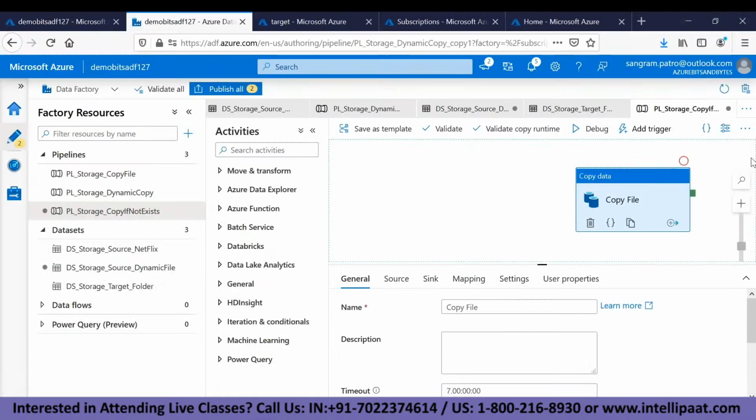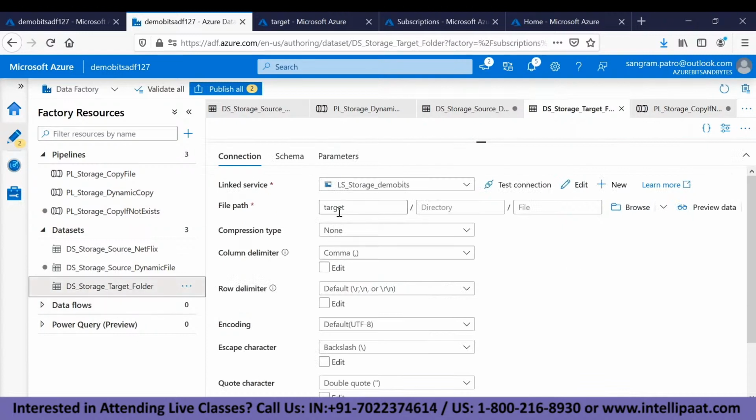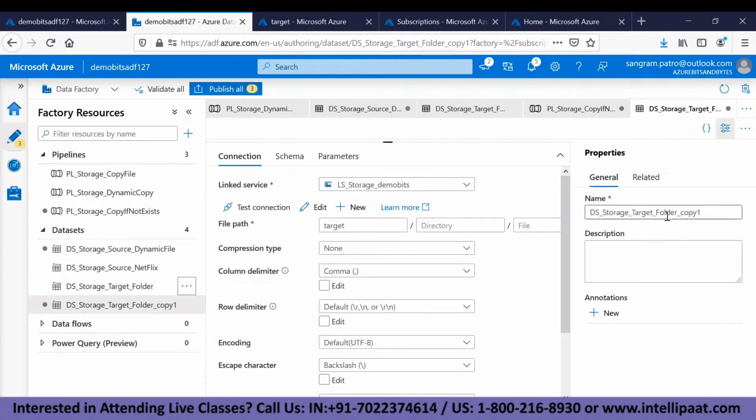So first I need to ensure whether the file is present in the target or not. So I have to create a dataset for the target file. At this point of time, we have a dataset which is pointing to the target folder, but I have to create a dataset which is pointing to the target file. So I will make a clone of this. Okay, I will name it as target file.